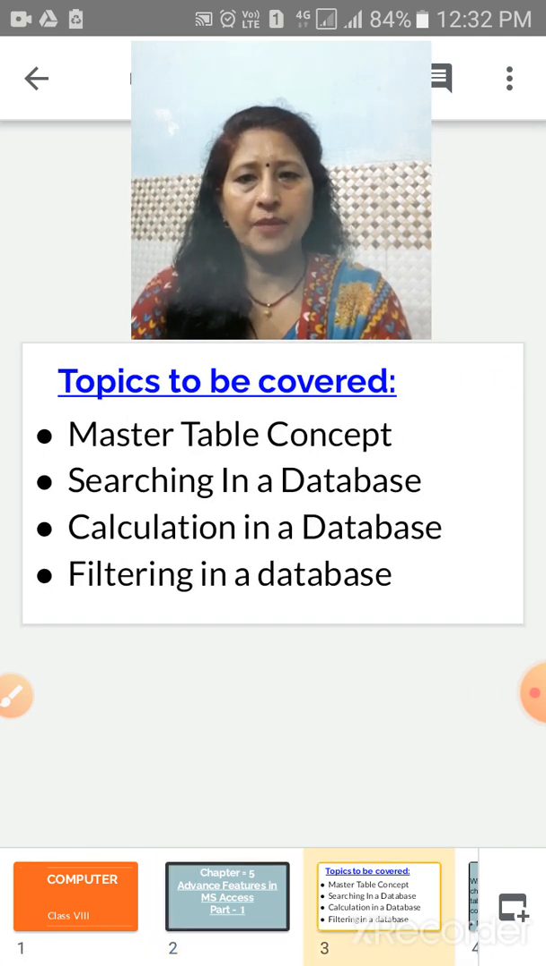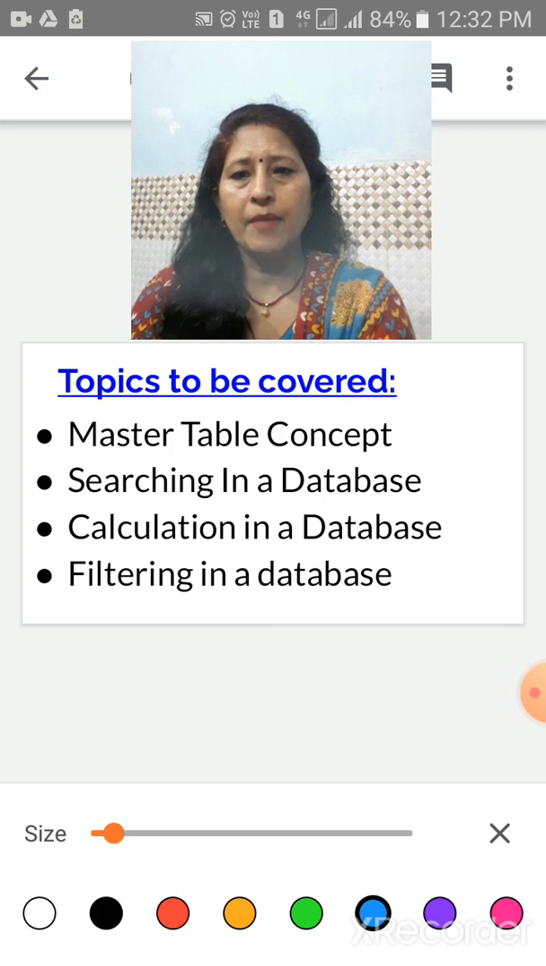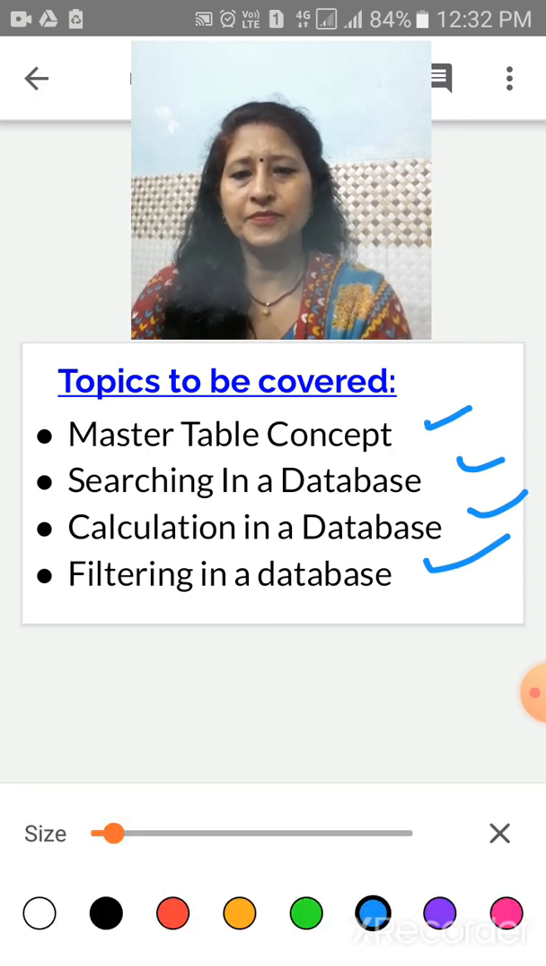Children, in this chapter we will cover the following topics. Firstly, master table concepts. Next is searching in a database. Next, calculation in a database. And lastly, we will discuss how to filter in a database. Okay children, clear?